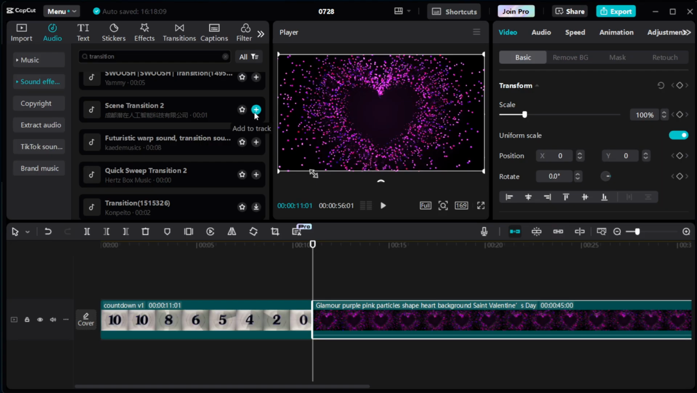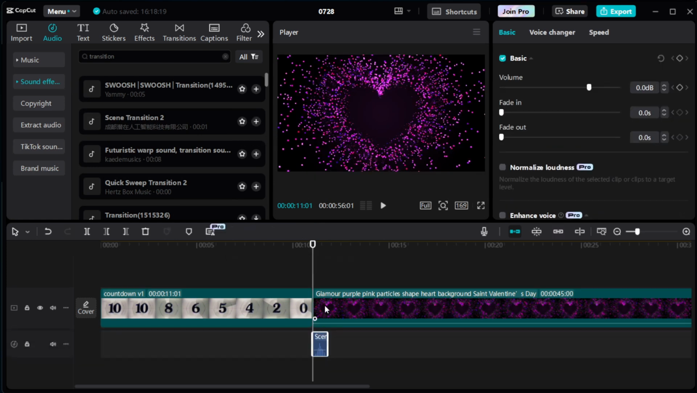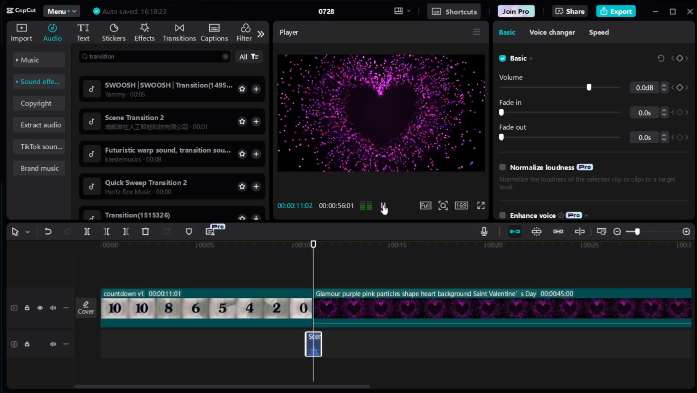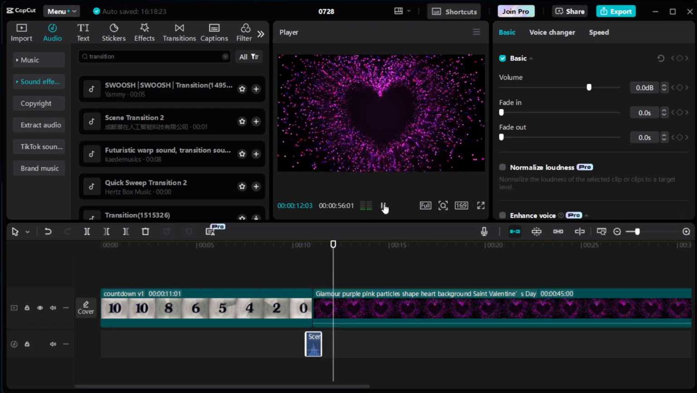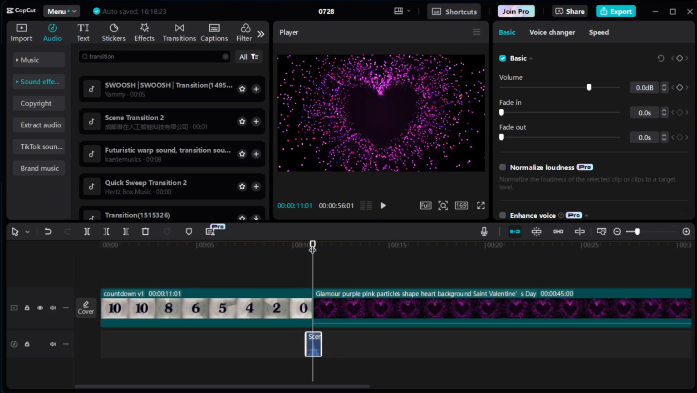With your perfect transition sound selected, the next step involves dragging this sound effect onto the audio timeline. You'll want to place it directly beneath your clip transition. This ensures that the audio coincides precisely with the transition point in your video footage. This will help create a seamless and professional feel as your video moves from one scene to the next.